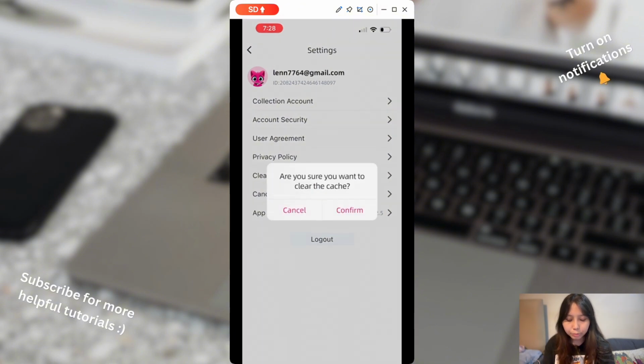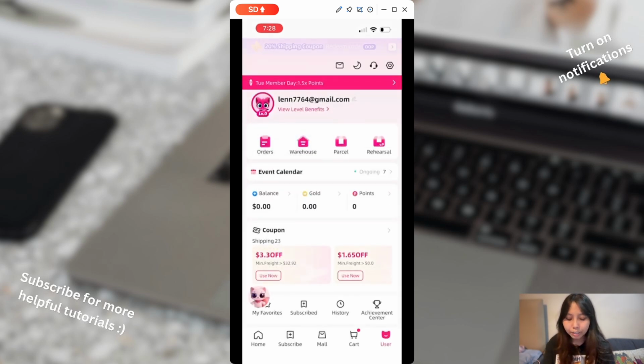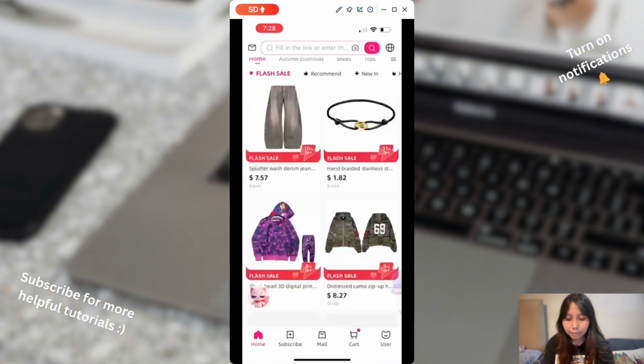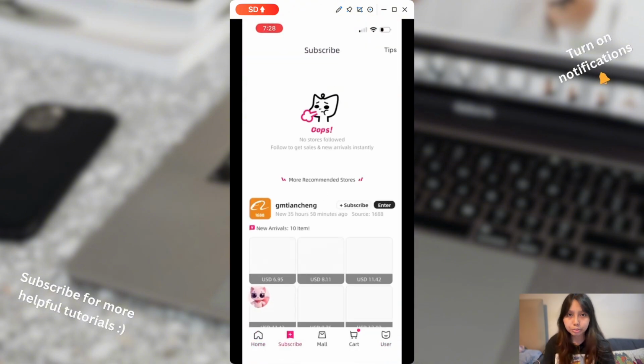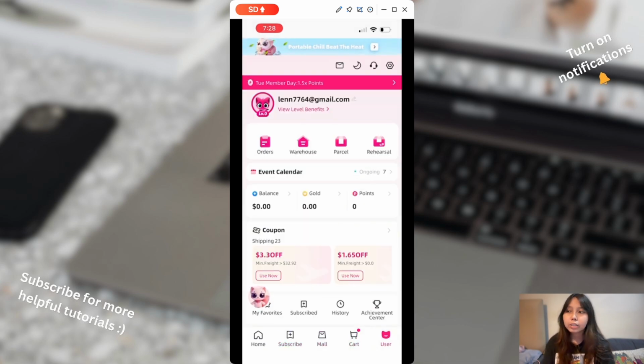And are you sure you want to clear the cache? Also the data on your Oopbuy will be cleared. Then let's go back again to your Oopbuy application and you can check whether your application is now able to use. So you can use this method if you face your Oopbuy app not working.